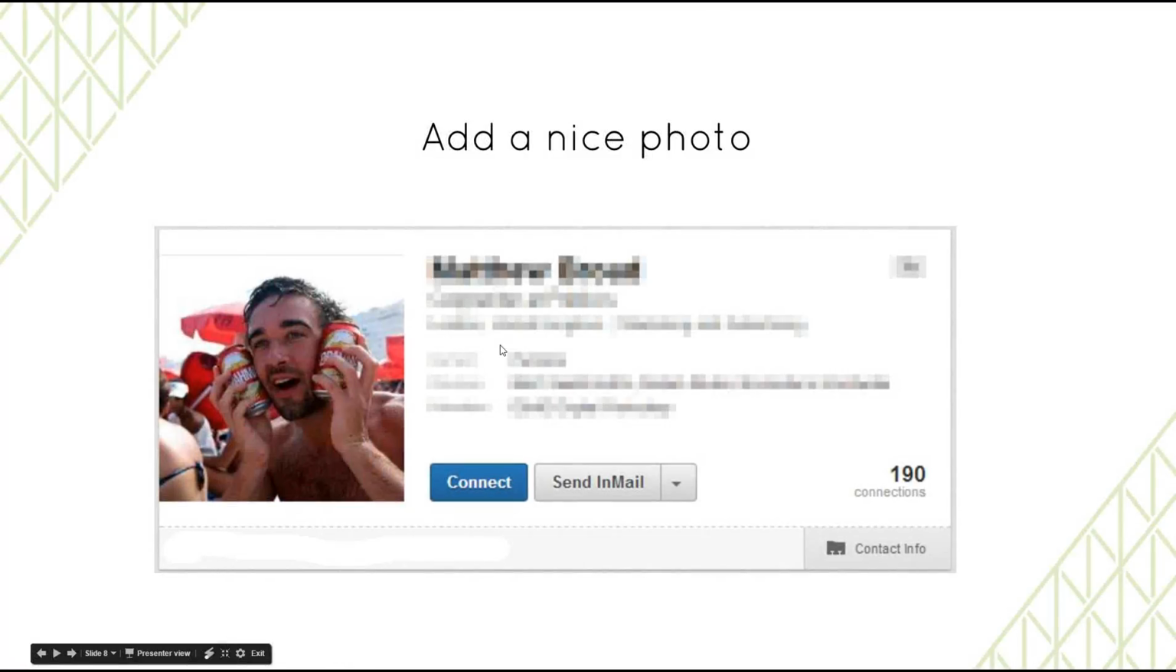Next thing here is add a nice photo. Here's an example of a non-professional photo in a LinkedIn profile. LinkedIn is a place for professionals, so it's not the same as Facebook. It's not even the same as Twitter. Twitter is used a lot for business, but it can also be more fun stuff. LinkedIn is not a place for you to post your picture of your spring break in Mexico with your buddies. I'm sure I'd love to hang out with this guy on a Friday night, but do I want to do business with him? I am not so sure.